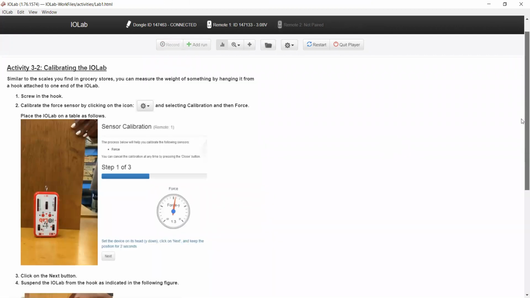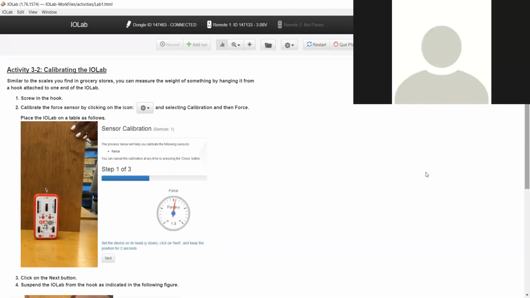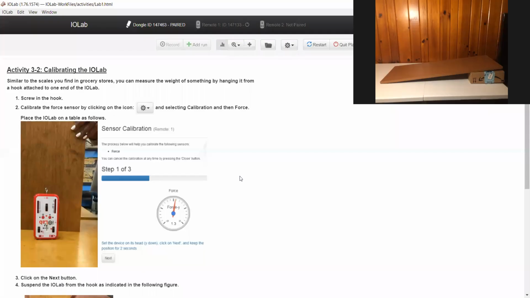Okay, now it's time to calibrate the force sensor of the Iolab. Let me turn on the video again. Just give me a second for that. Okay, for the calibration of the force sensor.